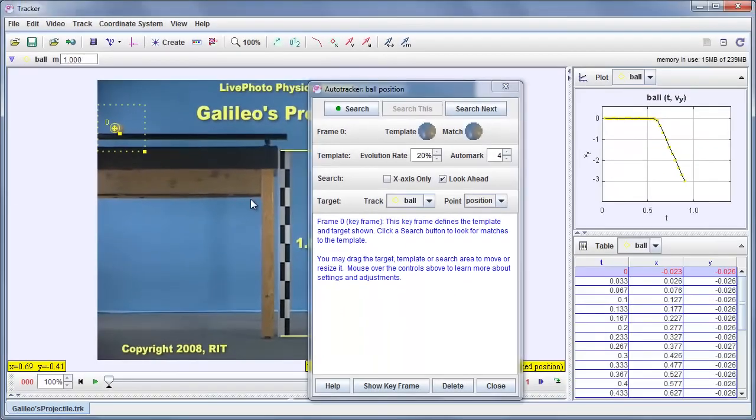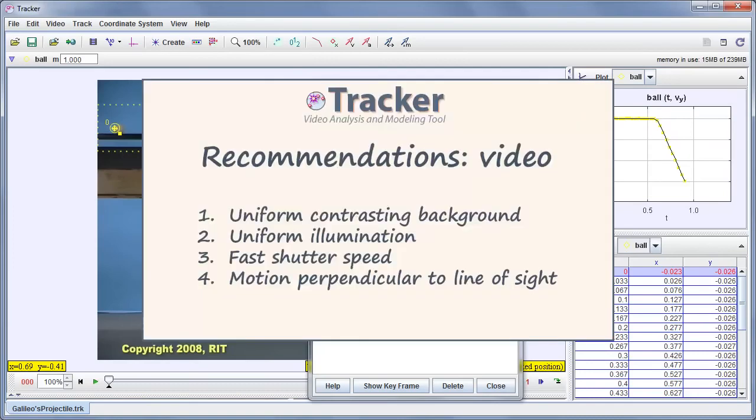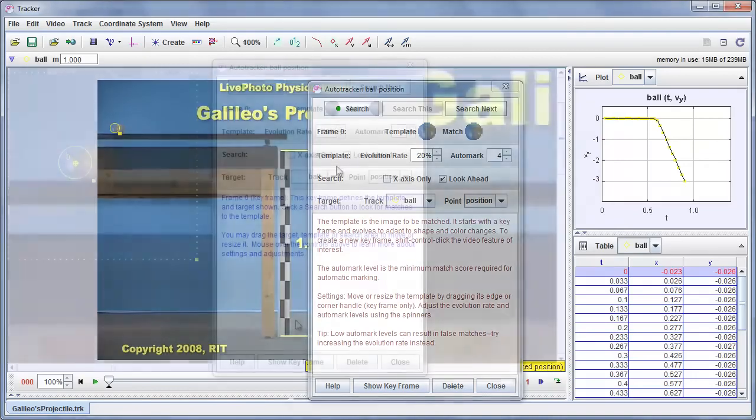If you're shooting your own videos, which I highly recommend when possible, there's a lot more you can do to make auto tracking more successful, and here are some of the most important things. First, use a uniform background that contrasts with the object to be tracked. Second, use uniform illumination. That can make a big difference. Third, use a fast shutter speed so moving objects don't get blurry. And fourth, avoid any motion toward or away from the camera, which makes it difficult to calibrate the video.